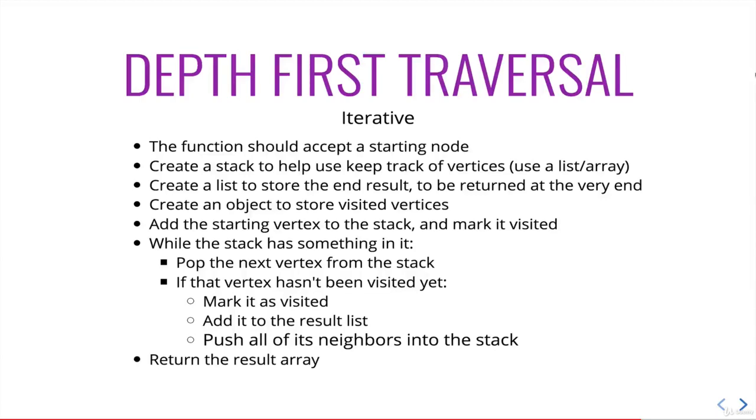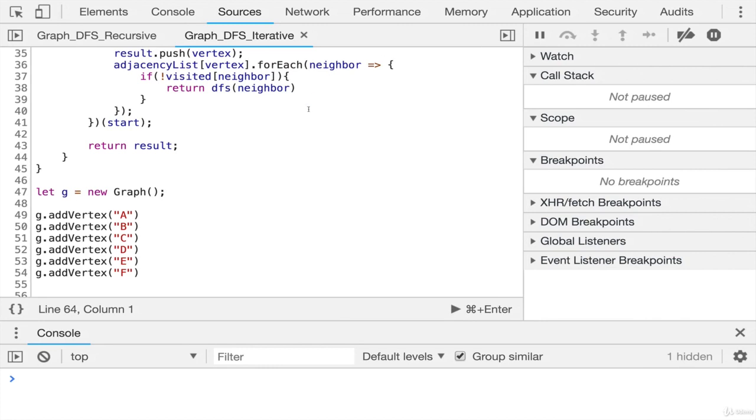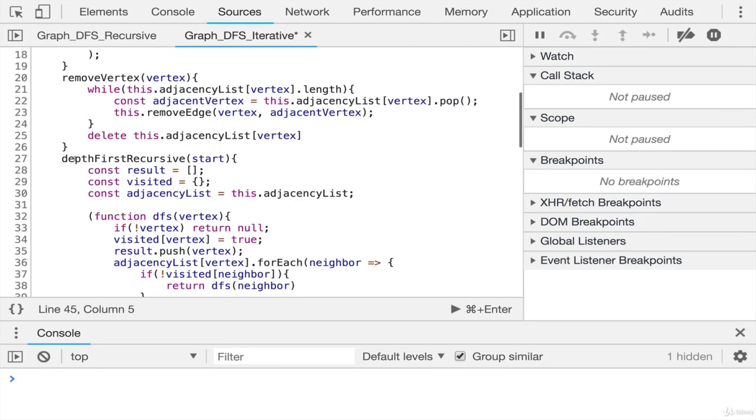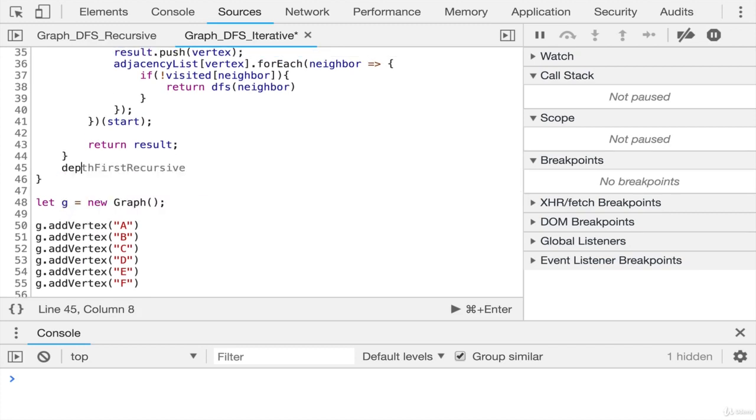Welcome back. So I'm going to implement the iterative solution now. And the first thing I need to do, of course, is define the function itself. So what do I call this one? Depth first recursive, depth first iterative. You could definitely do something simpler. Okay, so it accepts a starting node.